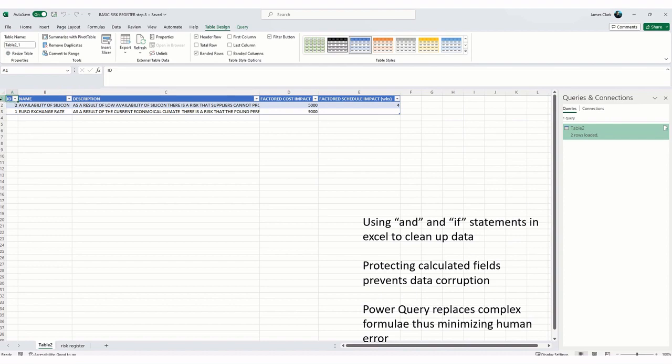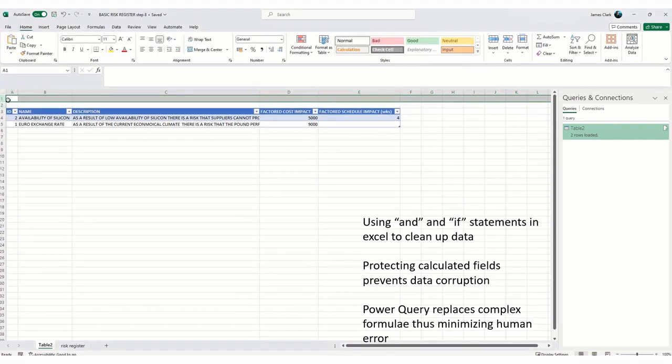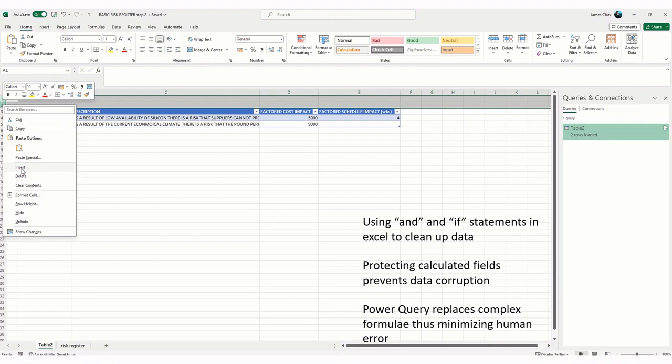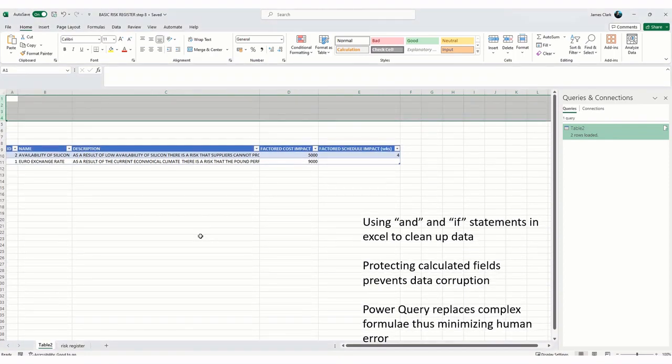So I'm going to go ahead and insert some blank rows at the top. Okay.